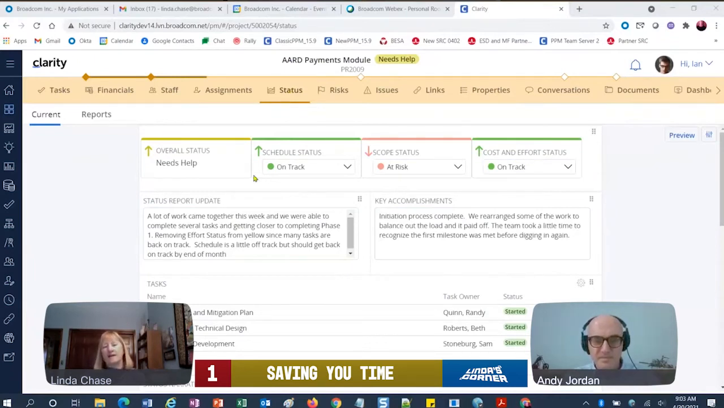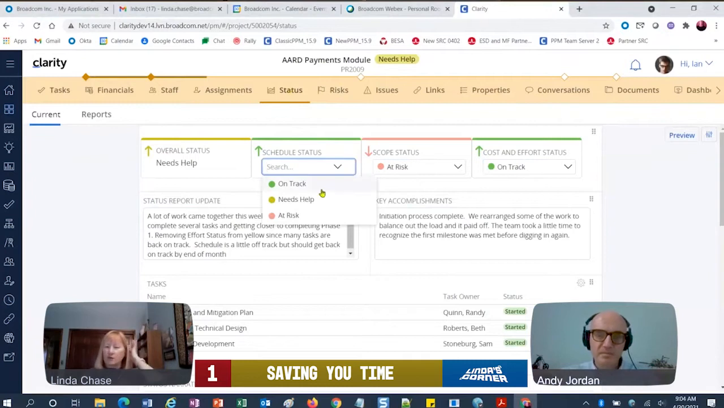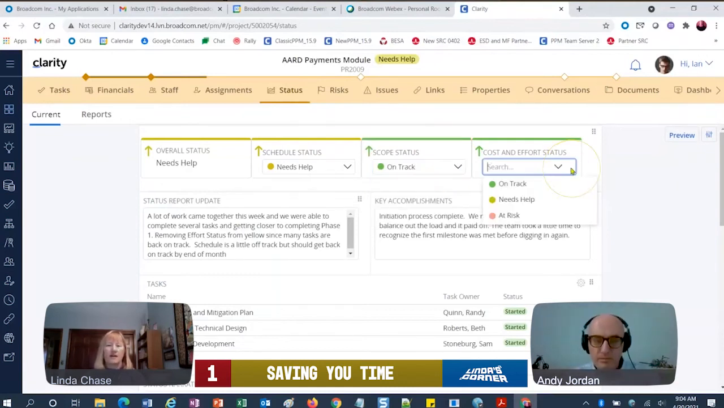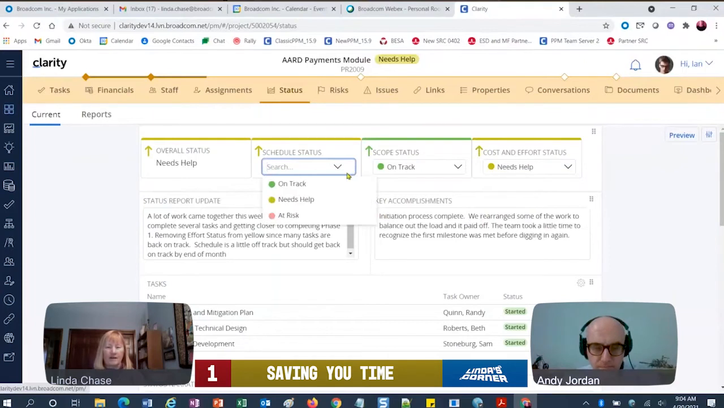So this one that I have set up has some statuses at the top. Now, these are all manual in Clarity. It's not automated at this point in time, but I can change these. Maybe scope is no longer at risk and now it's on track, or cost and effort status, maybe that still needs help. So I can change things to be whatever I need, if that makes sense.